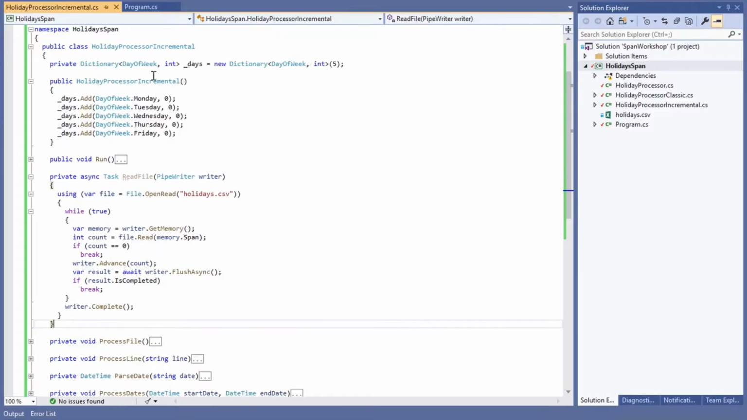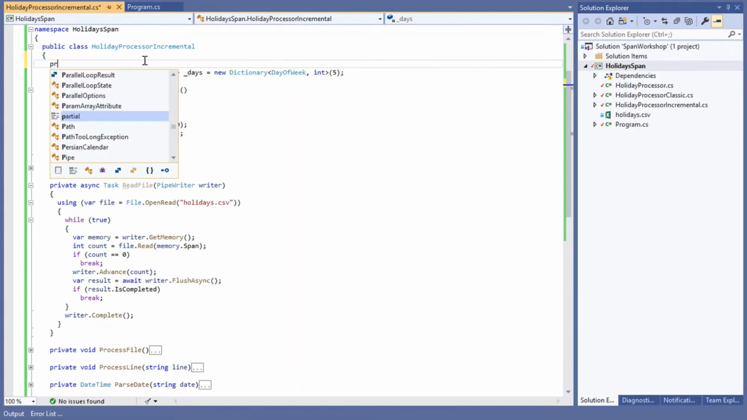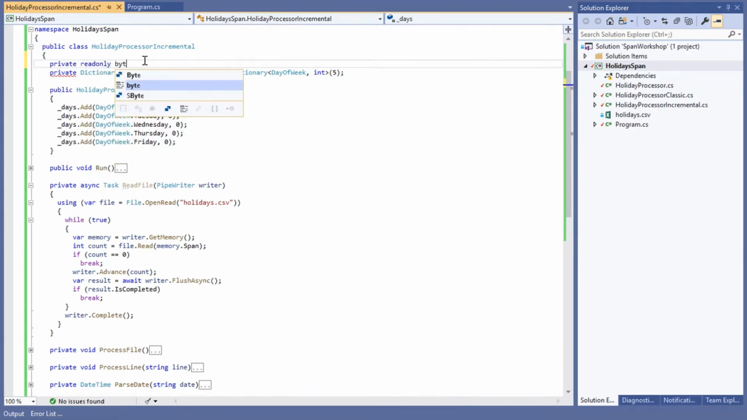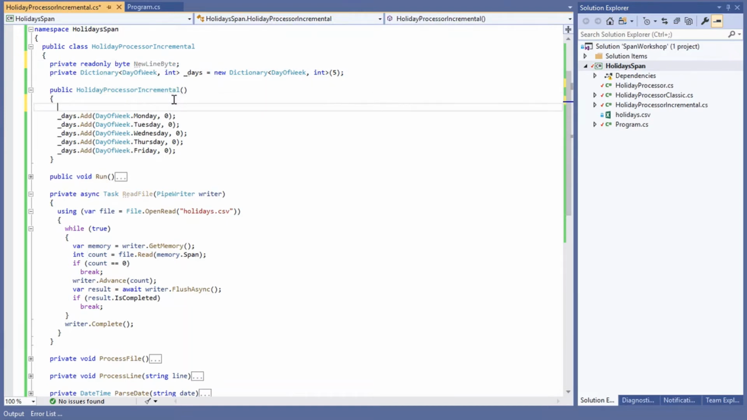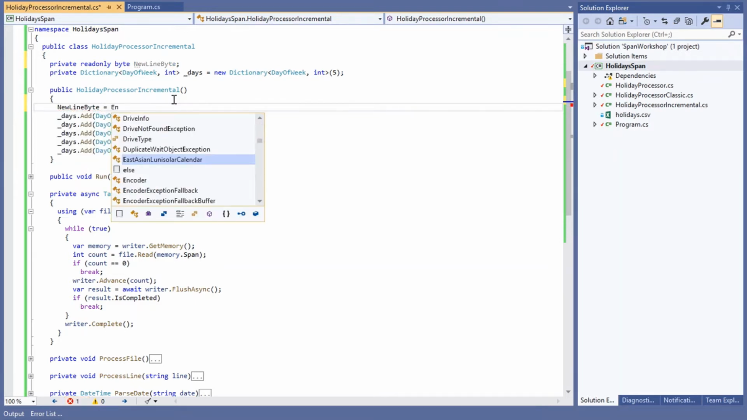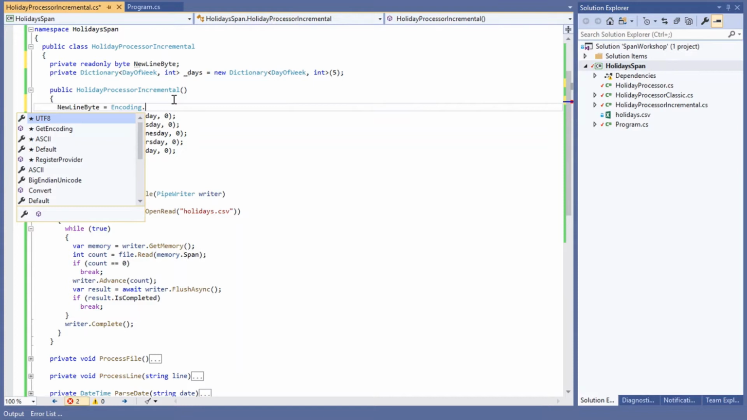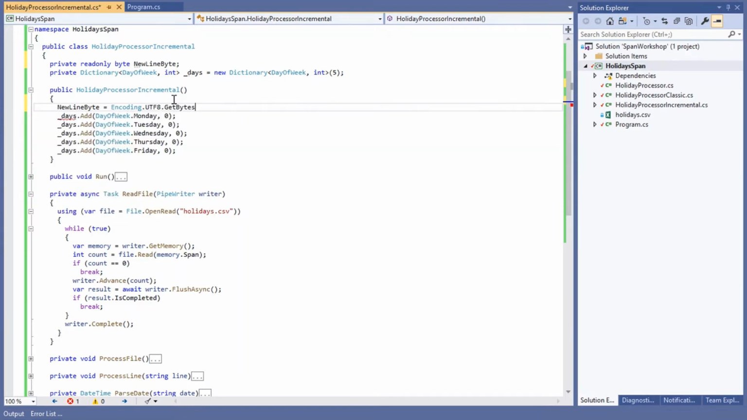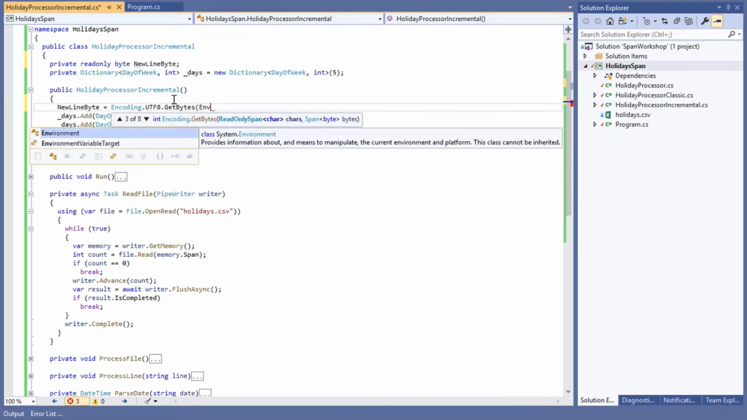Next up, I will read the data from the pipe and just process it. So first of all, I will need to know what's a new line character. So I will declare a private readonly byte called newLineByte. This byte will contain the UTF-8 representation of the new line character. So in the constructor, I give it a value. And to get the byte representation, I will get Encoding.UTF8.GetBytes and just give it the Environment.NewLine.